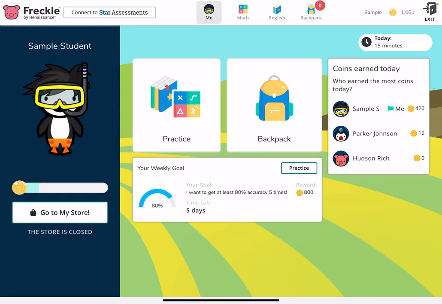So that's a quick overview of Freckle and the different components it has. It's been around for a while, and it's popular amongst teachers and students. I see it being used mostly for math, but also some good language practice as well.